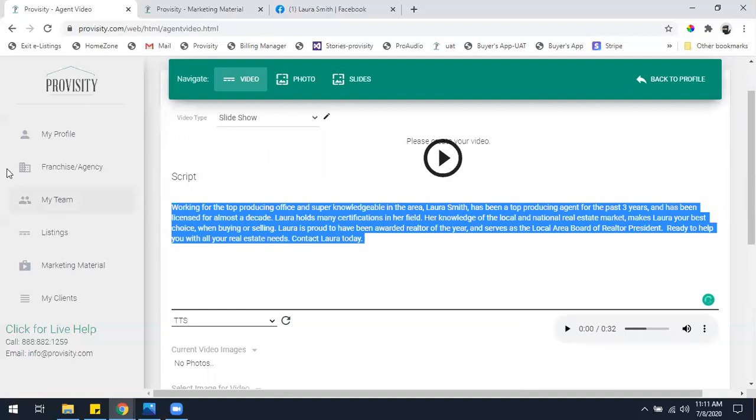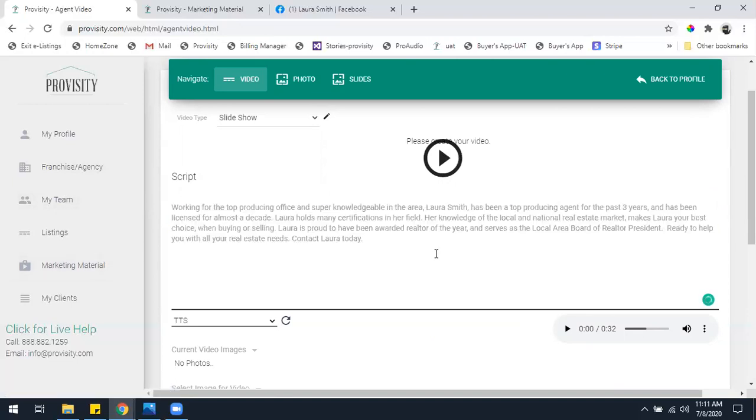It's going to just use whatever the About Me section has. So whatever you've typed in or pasted in there, it's going to automatically come over to this section. But you can edit this in any way you like. You can extend on it. You can shorten it, whatever you want to do.